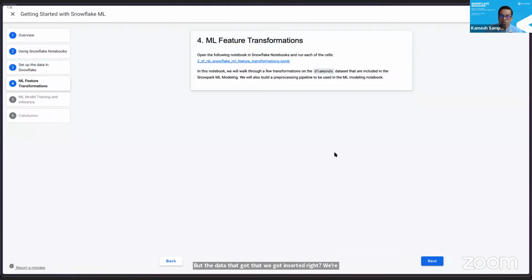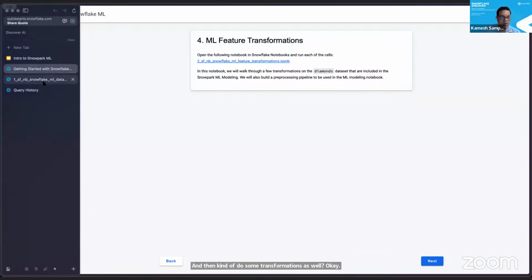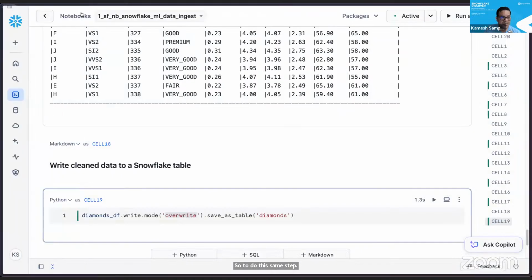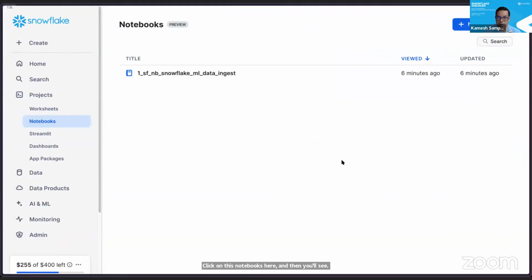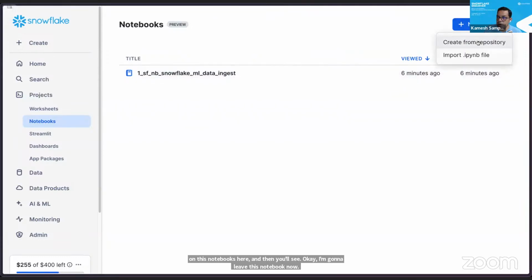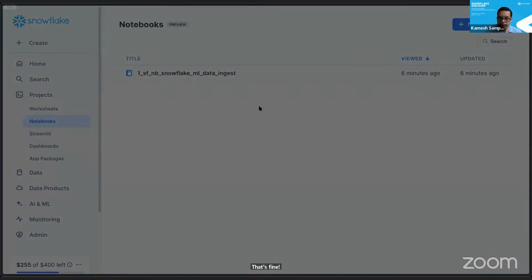What are the APIs that Snowflake gives you to do this, and then do some transformations as well? Okay. So to do this, same step, go back again to your notebooks. Click on notebooks here, and I'm going to leave this notebook now. That's fine. I'm going to do import from PNB.